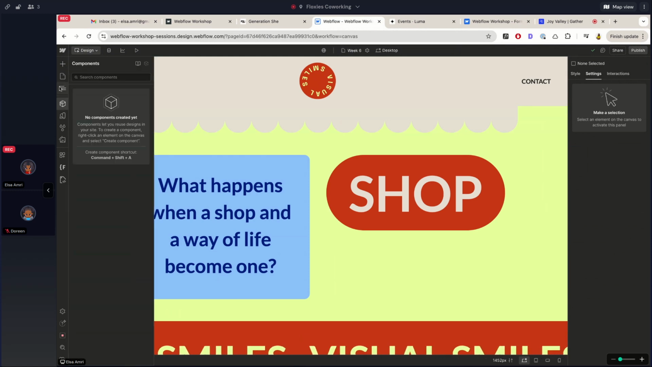Components are located here in your Webflow workspace. You can see how we have no components created. Normally after you create a component, they will all be listed here and you can even see what pages they're used on. But what are components for anyone who is not familiar with the term? They're essentially reusable elements in Webflow.